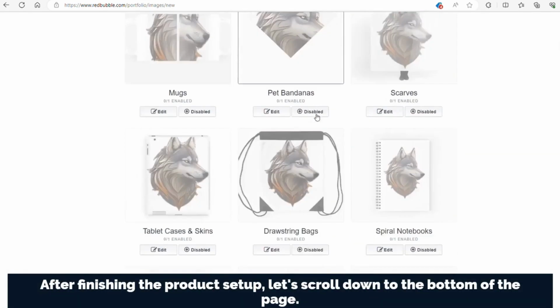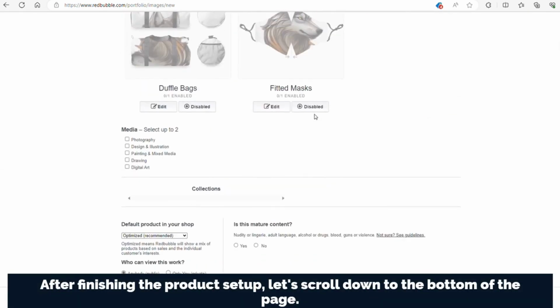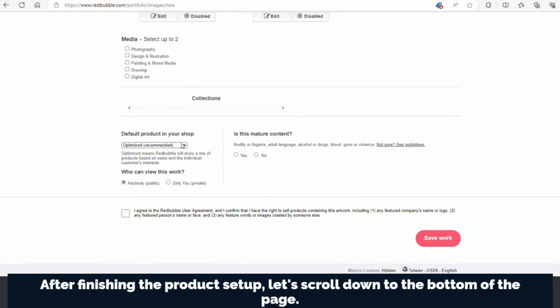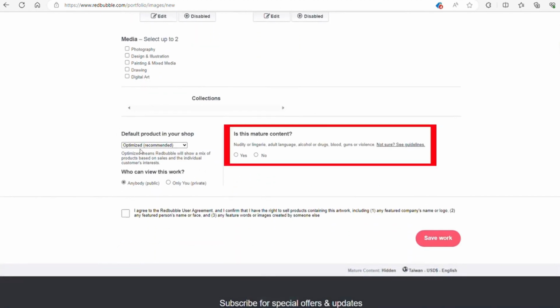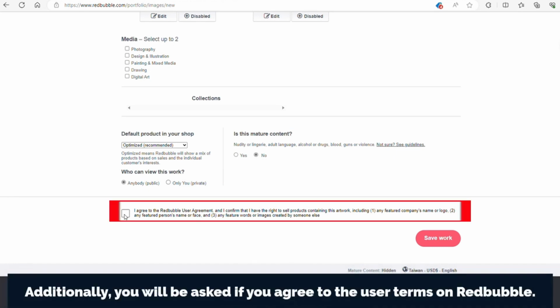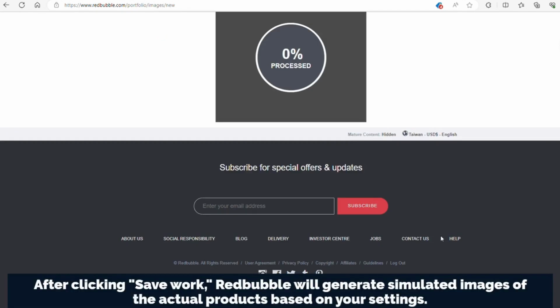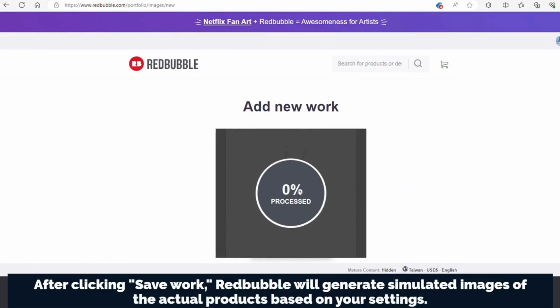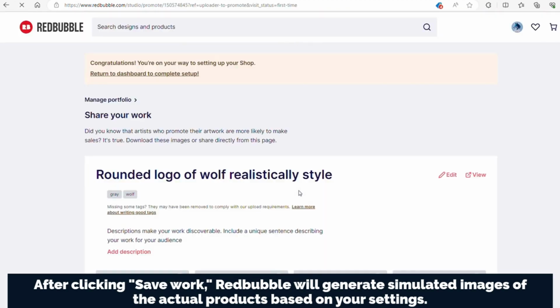After finishing the product setup, let's scroll down to the bottom of the page. Here, you will be asked if your product contains adult content. If not, please select No. Additionally, you will be asked if you agree to the user agreement on Redbubble. After clicking Save Work, Redbubble will generate simulated images of the actual products based on your settings.